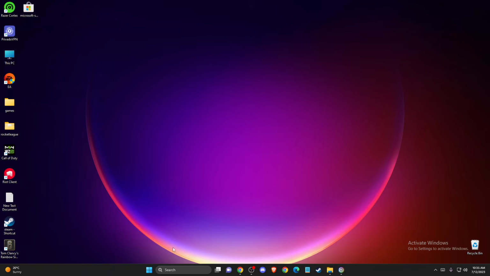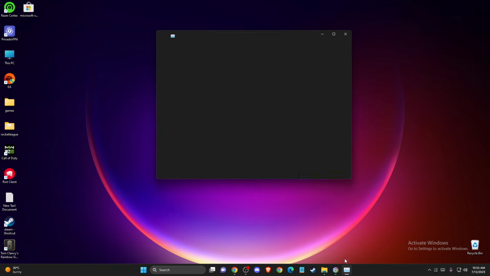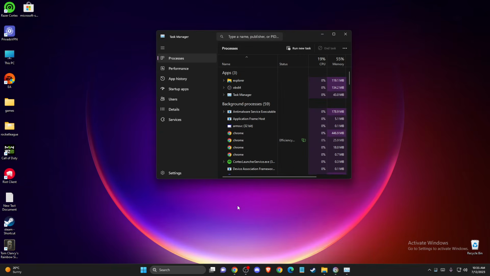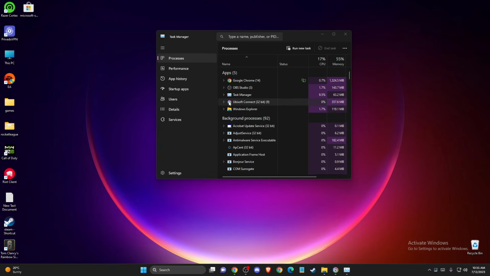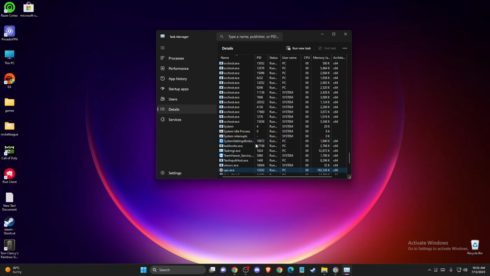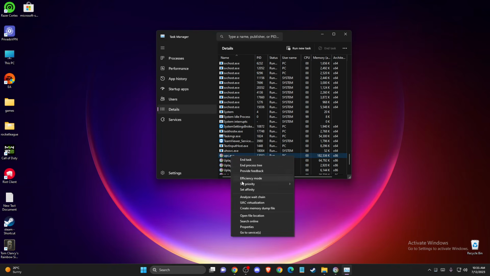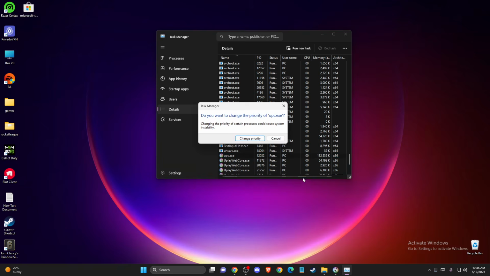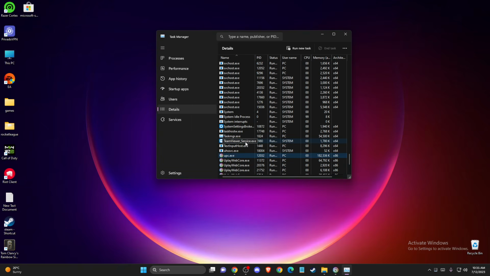And if the problem persists, then you need to go to Task Manager, make sure Ubisoft Connect is running on your computer, and then you need to find Ubisoft here, expand the option here, and select Ubisoft Connect 32-bit, and then right click on it, go to details, and then you should find a upc.exe file. Then you need to right click on it again, set priority to high, change priority, and the problem should be fixed.